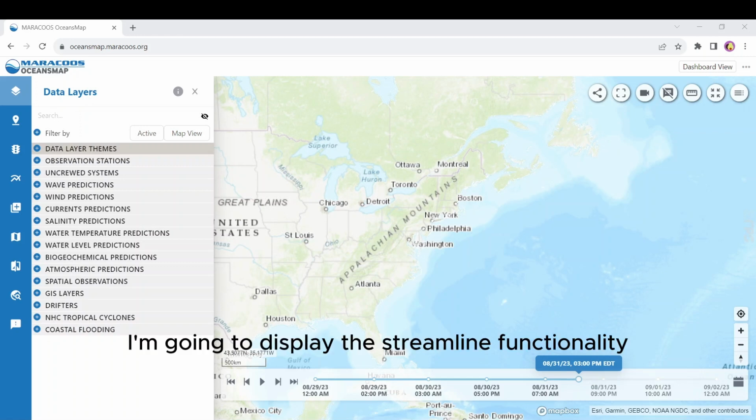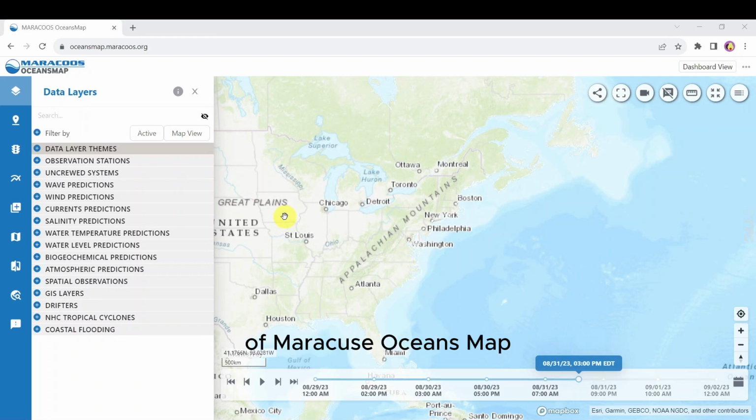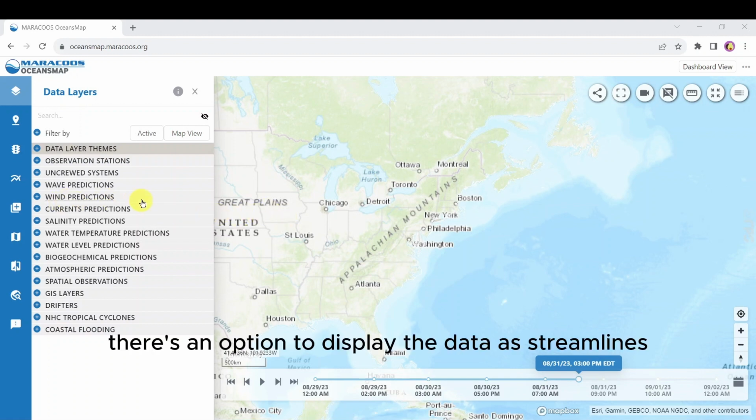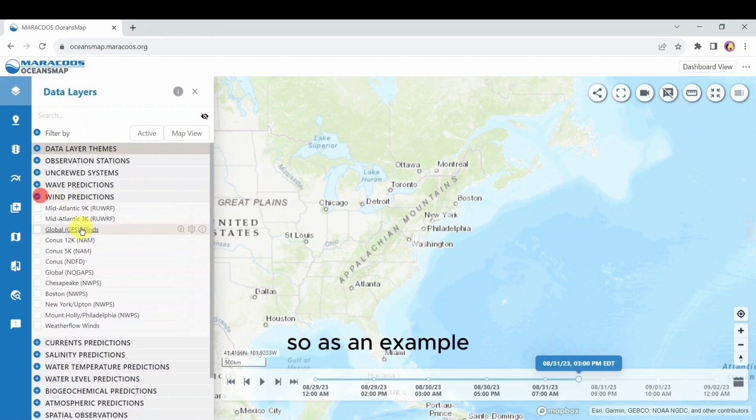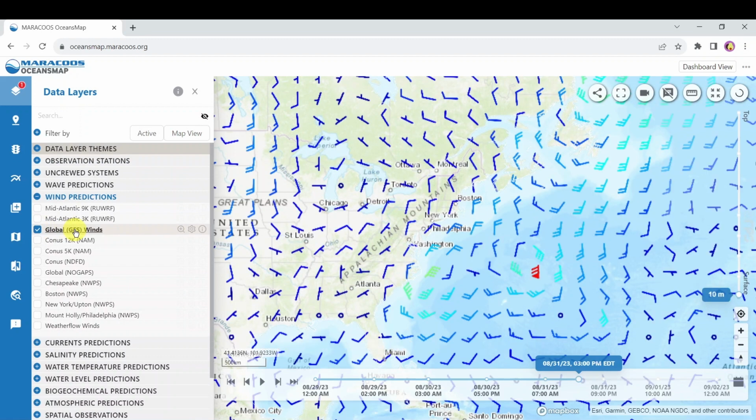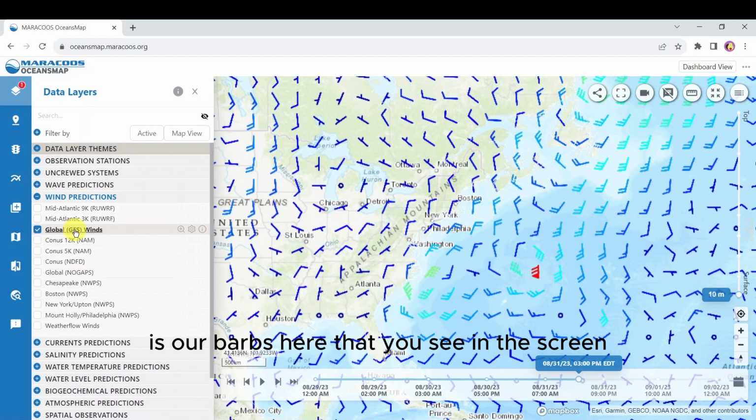In this video, I'm going to display the streamline functionality of MARACOOS OceansMap. For certain vector layers, for example, winds or currents, there's an option to display the data as streamlines. As an example, I'm going to turn on global wind, and the default is barbs, as you see on the screen.